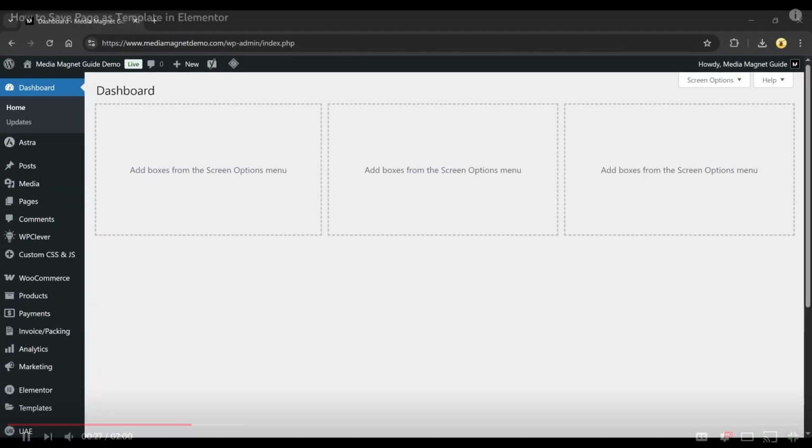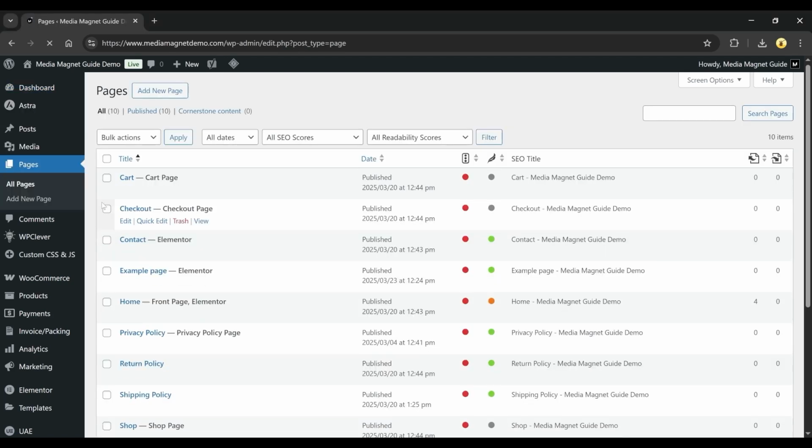Start by opening your website and heading to the back end, the WordPress admin panel. From the left-hand menu, click on Pages, and then go to All Pages. Here you'll see a list of all the pages currently on your website.